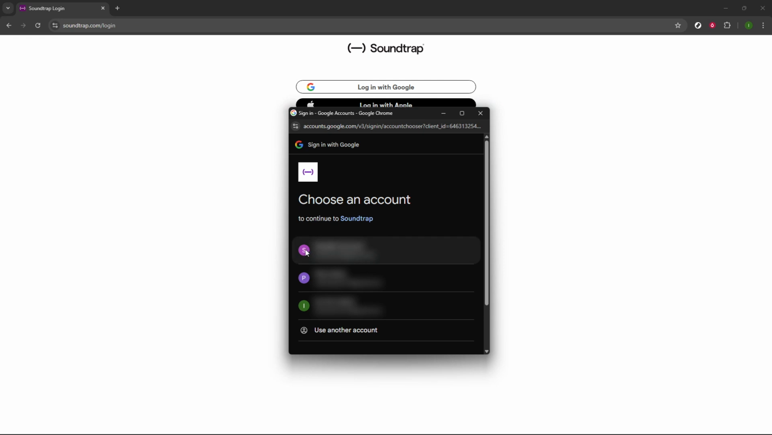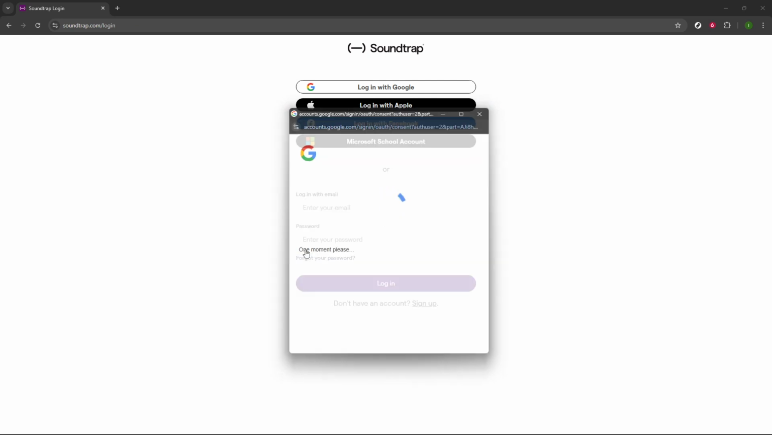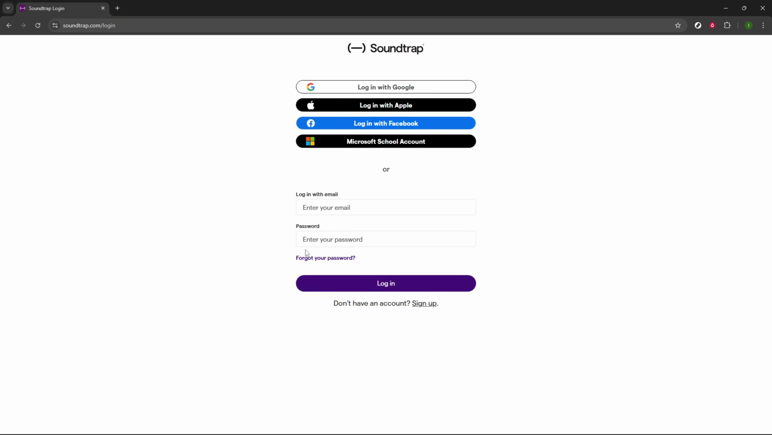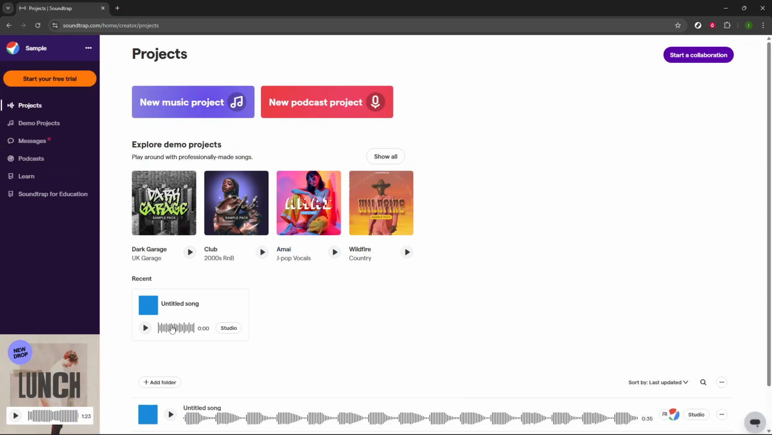Start by opening your web browser and heading to the Soundtrap website. On the homepage, click Login. If you use a Google account, choose Login with Google, then select your account to continue. Once you're in, go to the studio. This opens the workspace where your projects and tracks live.